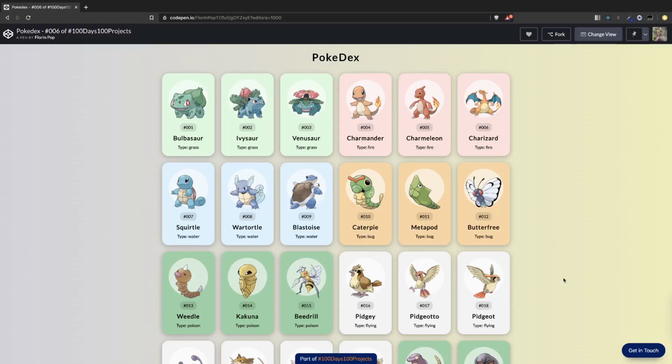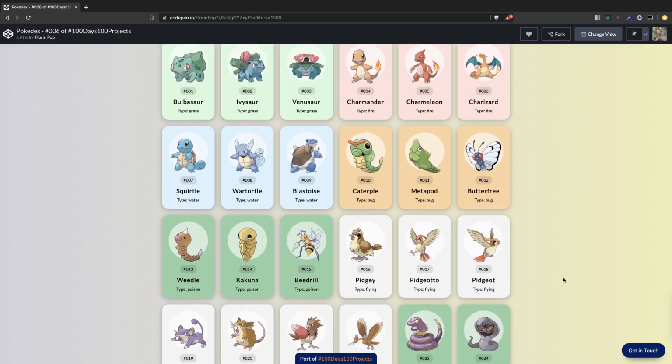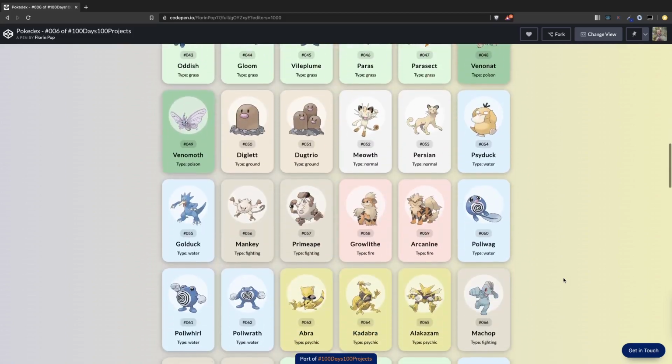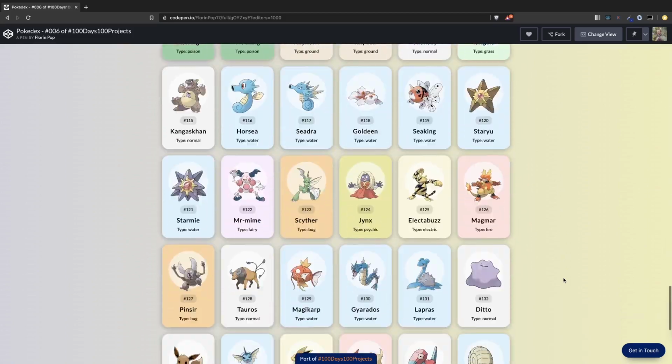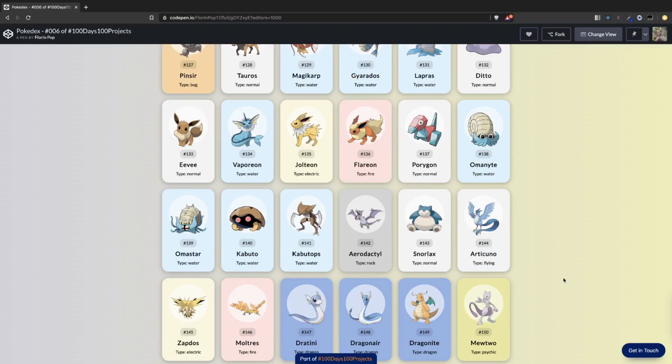Hello world! In this tutorial we're going to learn how to create this PokeDex with JavaScript, and we're going to call an API and we're going to take the images from another API, so it will be a lot of fun. And at the end you'll get this nice grid of Poke cards with all the Pokemons from the first series. Alright, so let's get into it.